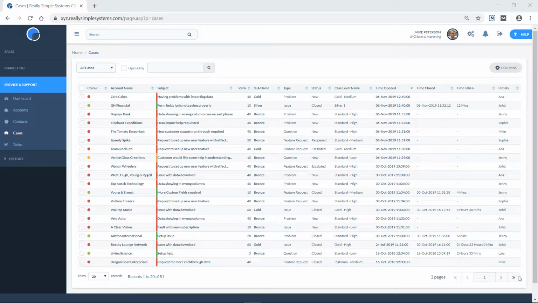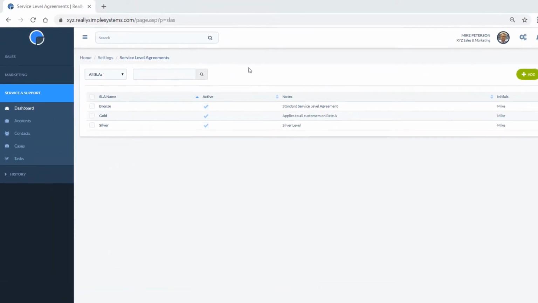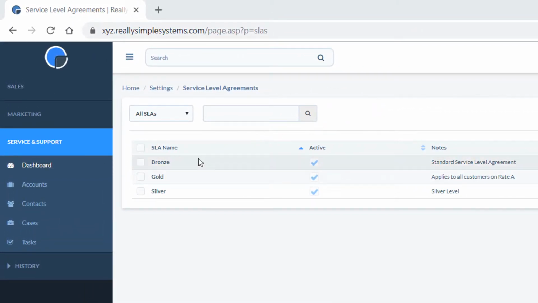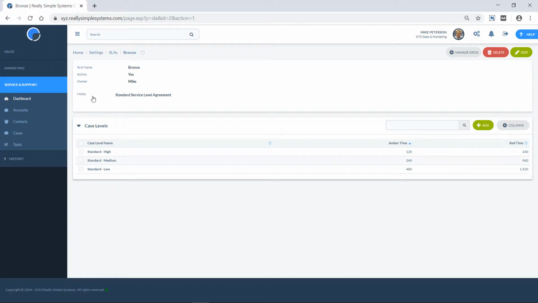SLAs are the contracts or agreements you have in place with your customers to deliver your service. Within the CRM system, you can define multiple service level agreements and assign one to each account. SLAs can have multiple case levels, and with each case level, you can define the elapsed time after opening. According to the time lapse from the creation date, the case will turn from green to amber and then to red to indicate urgency. If you don't use service level agreements, then you can use a default SLA for all customers. As is standard throughout the CRM system, cases and SLAs can be customised to suit your business.